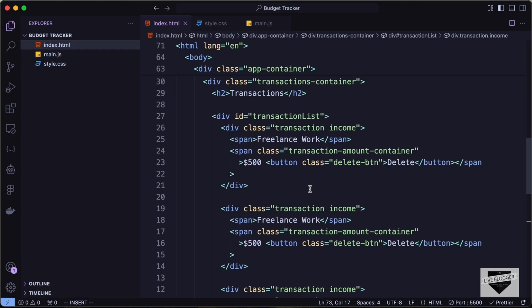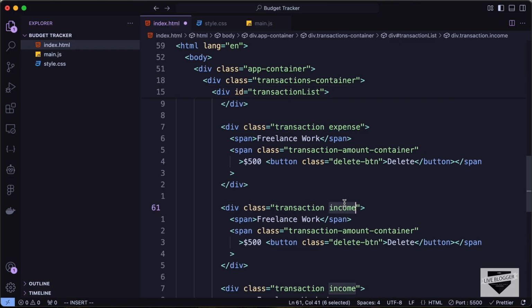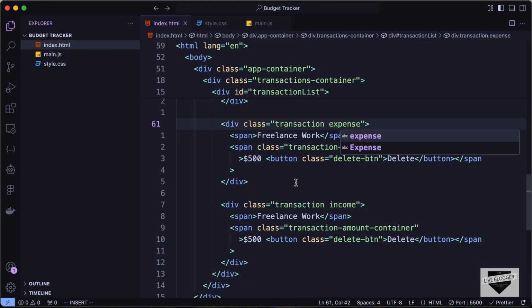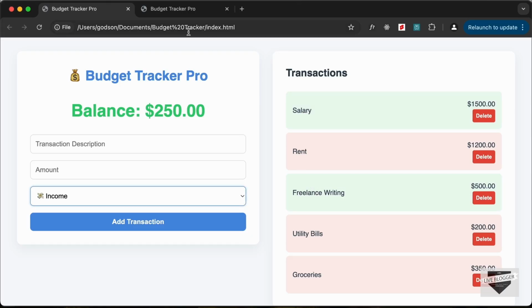And for the second and third one, let's change this to expense. So we'll have different colors for the expense. And with that, we have added all the HTML of our design. So if you go back to our web page, this is how it looks. Now let's go ahead and style this using CSS. So we'll make it look like this.